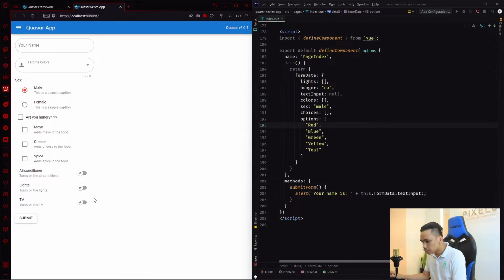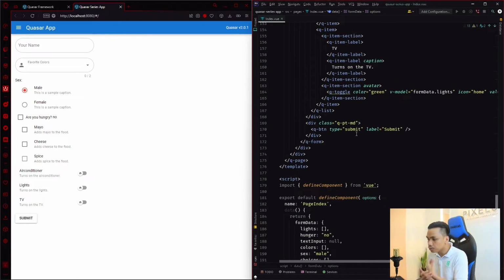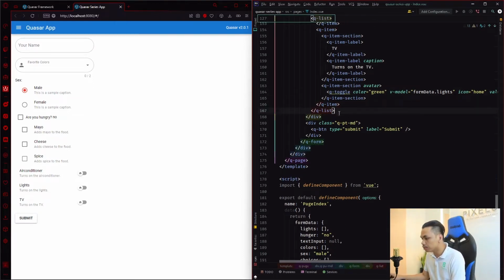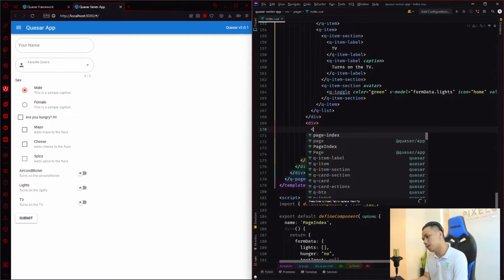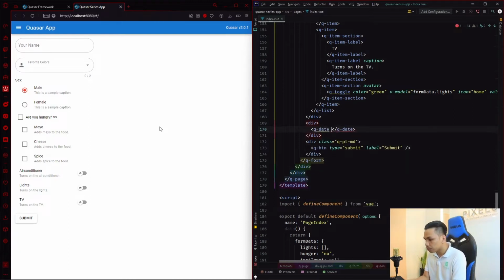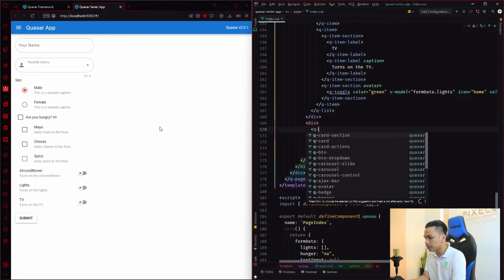So first, we need to create our component first. So here in our code, we need to insert another div for us to create our component, right? So here we're going to create our own div. So let's insert one right here, around here. And then let's create the actual date component. So for this case, let's type the Q-date. So what we're going to get is the QDate component itself.